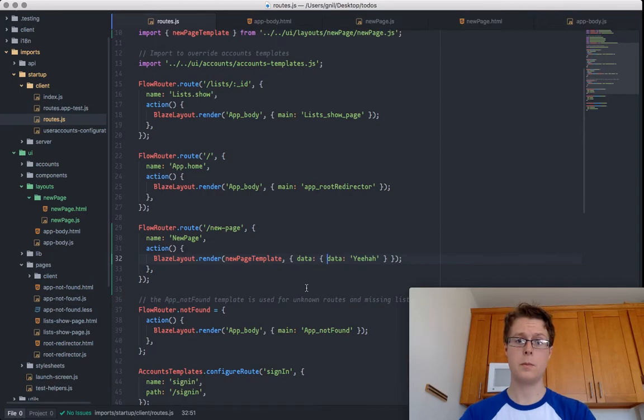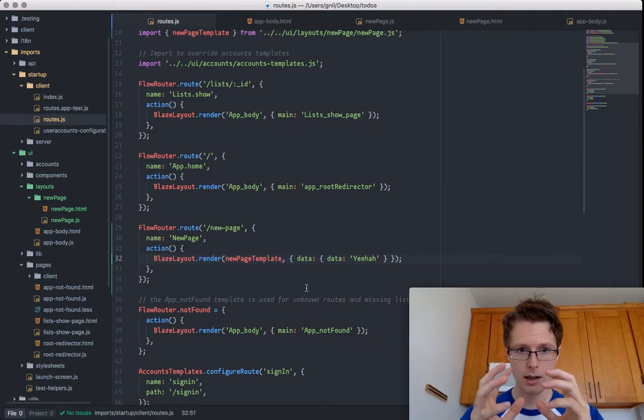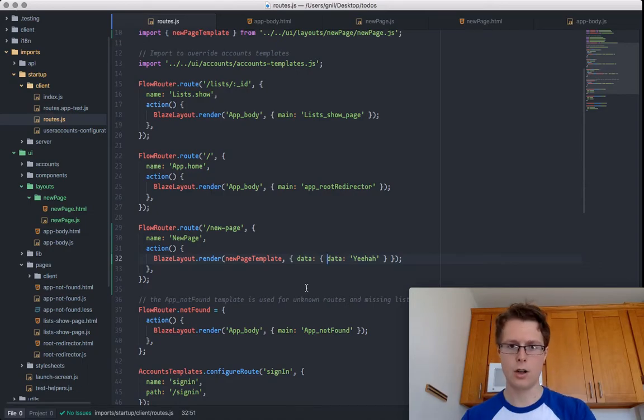Object. This is really great. What do you use this for? Honestly, the main purpose of Flow Router is to take the data, which is your subscriptions, your collections, all of this, and move them out of the router, because that's really not what it should be for.